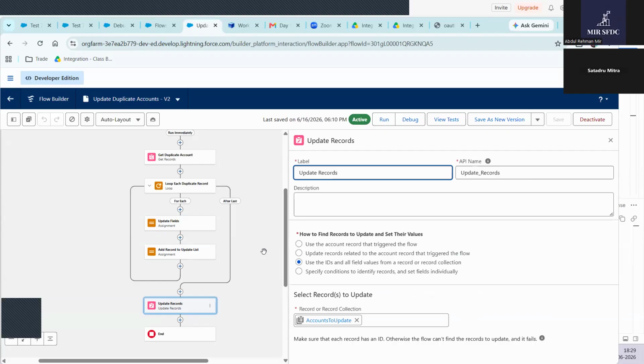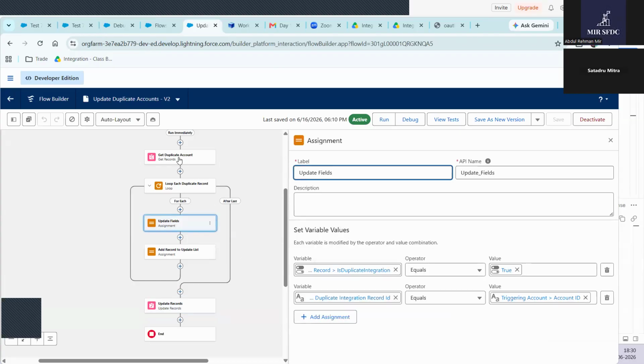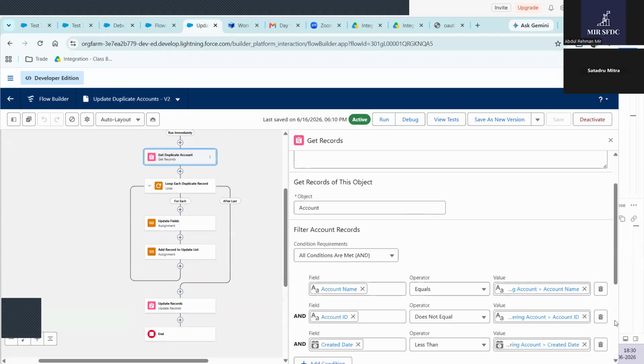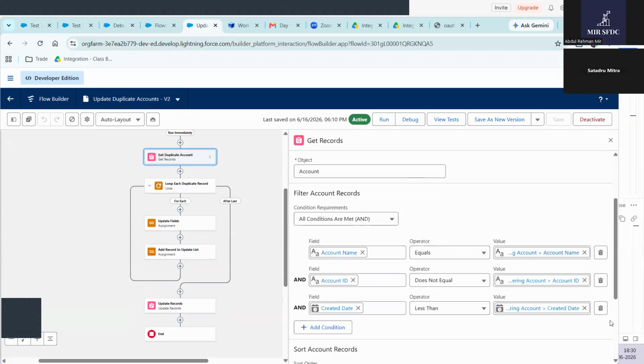Just open the update fields element, the assignment for the loop below. Yeah, that one. Open the get record element. Scroll down here.